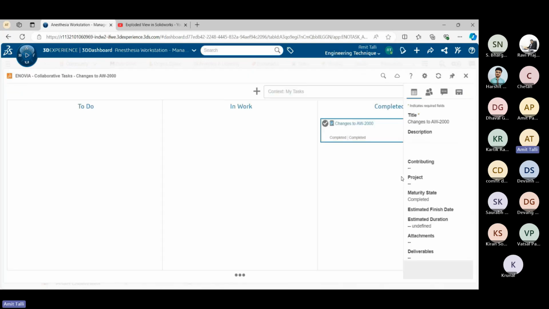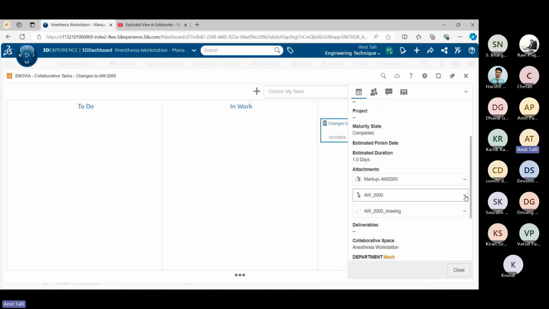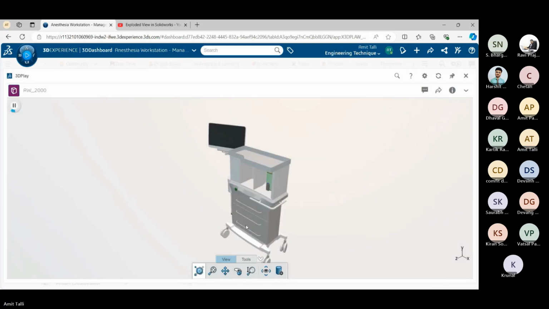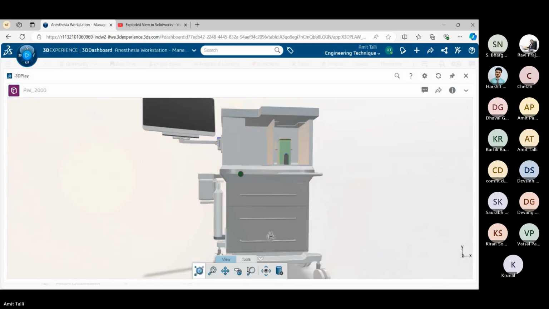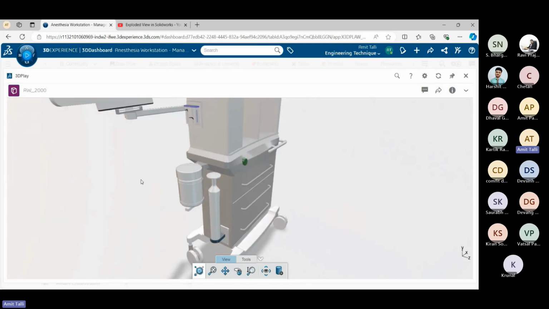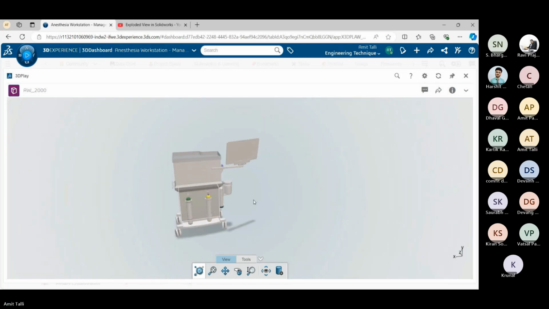So now he is going to view what changes have been done, through the attachment and using the 3D Play app for the visualization. So now he can see the components have been added, the back as well as the side.